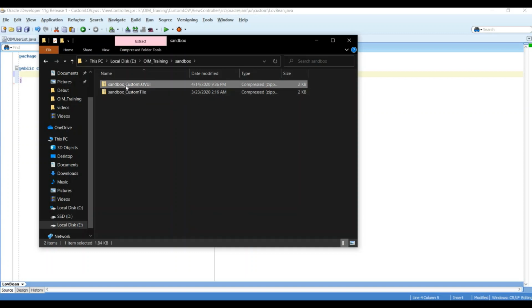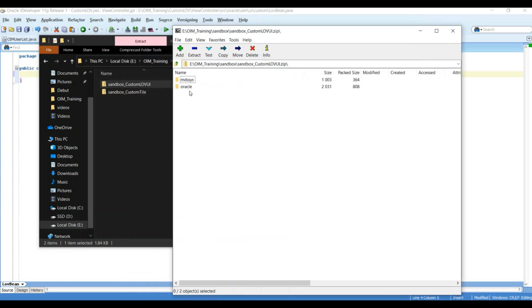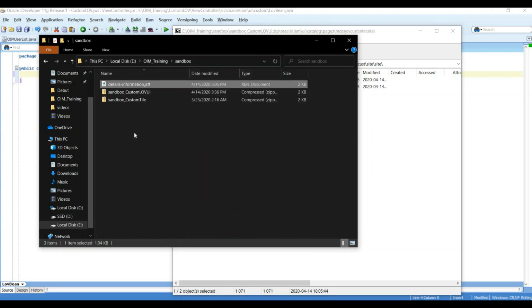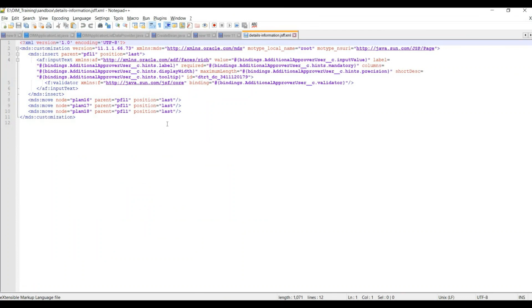So this is the sandbox custom LOV UI that we have exported. If we open the sandbox, Oracle IAM UI catalog, you have to just click next till the time you get this XML file, the jsff.xml file. Okay, so from here you have to take this detail information and open it with an editor.